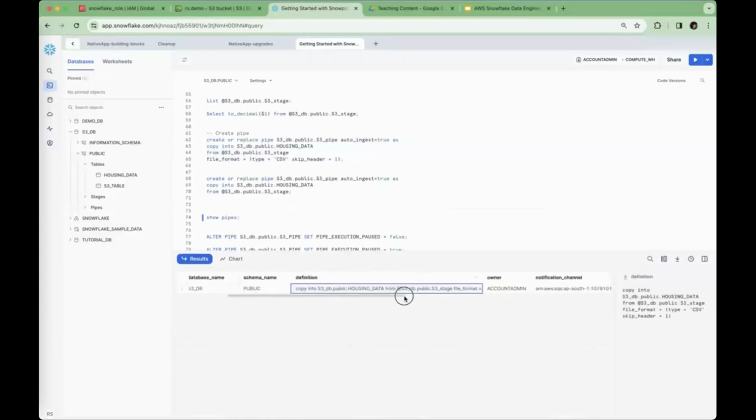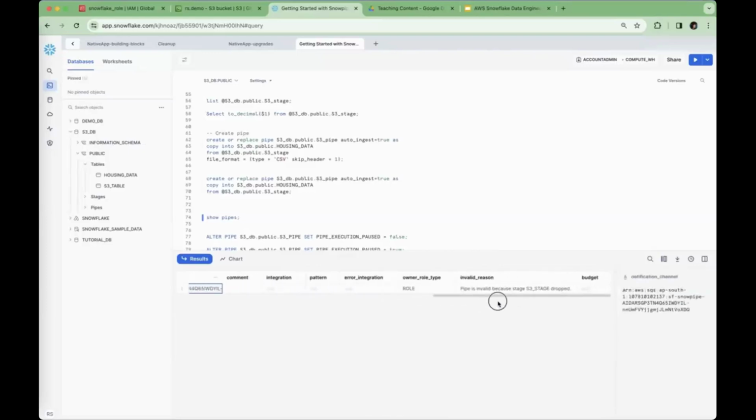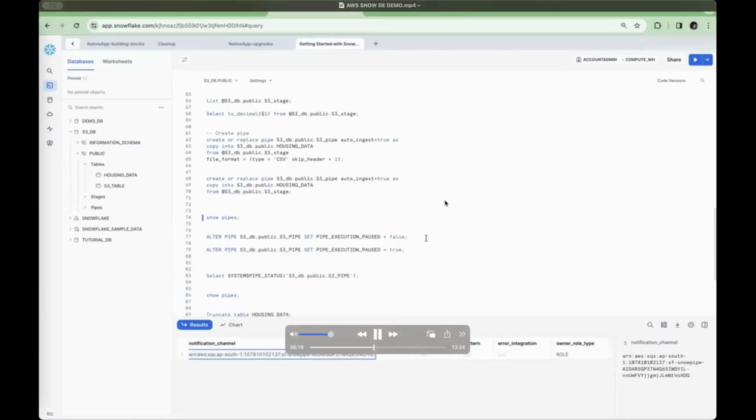The pipe, what is a pipe? Pipe is nothing but a funnel. You push files in one end of the funnel, and on the other end of the funnel, it goes into Snowflake. So think about it as a bridge. You have an entry to the bridge, which is multiple files getting pushed over there. And on the right-hand side, you have Snowflake. The files are getting loaded over there, right?